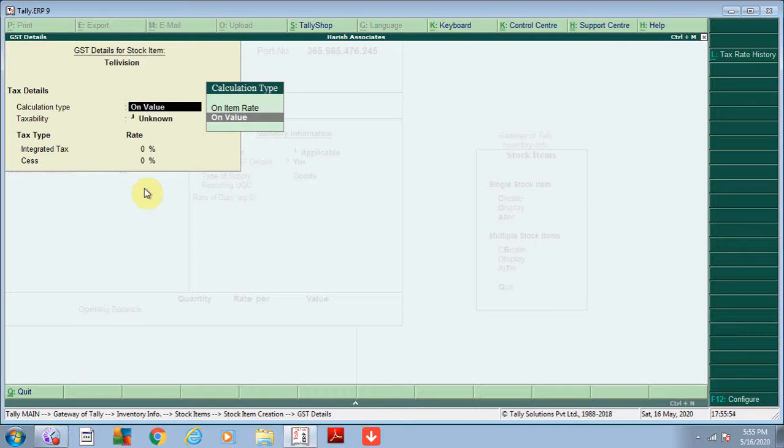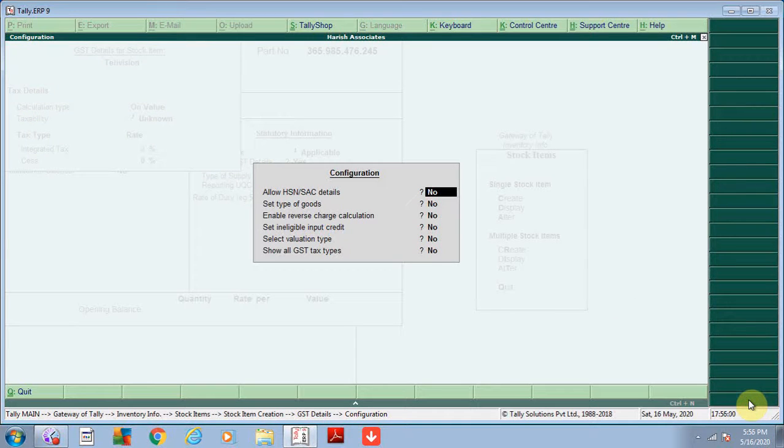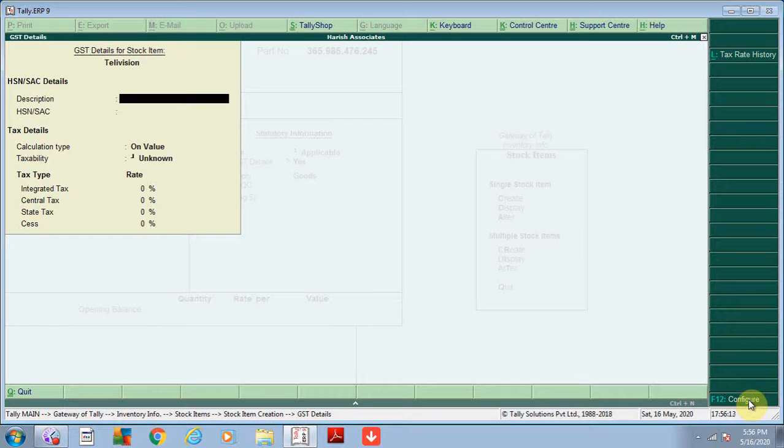but I want so all the details so that I can put it. So again I will go to the F12 configuration here, and I'm just accept it, allow HSN code, HSC code is as a yes, and so all GST detail as a yes, and there is a description. So just will put the description.